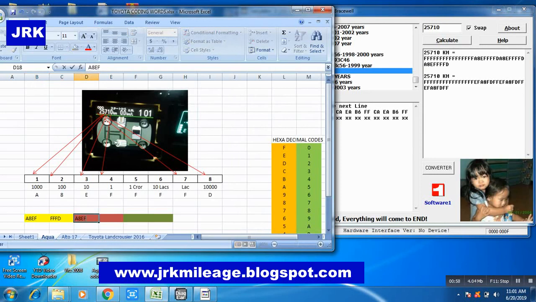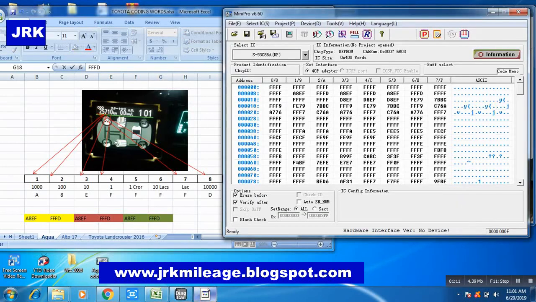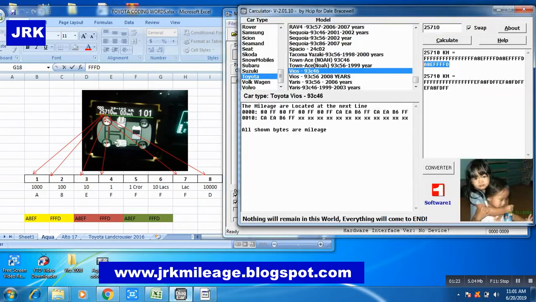A8E have triple FD. To find it here, this one you can see here, A8E triple FD. So if you want to change it, increase or decrease it, it's on here.